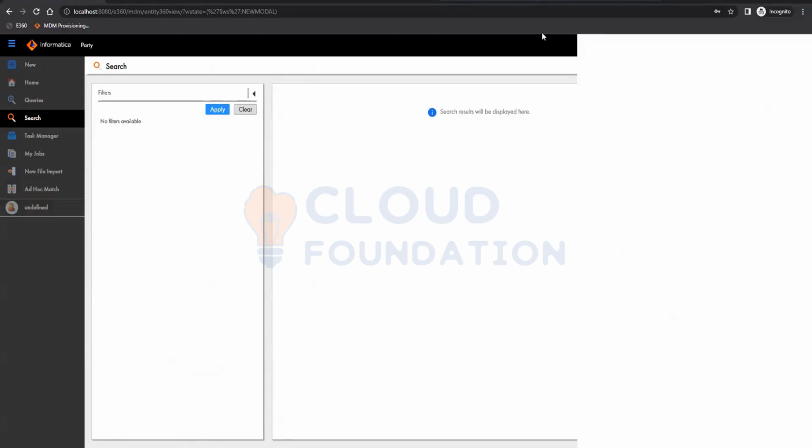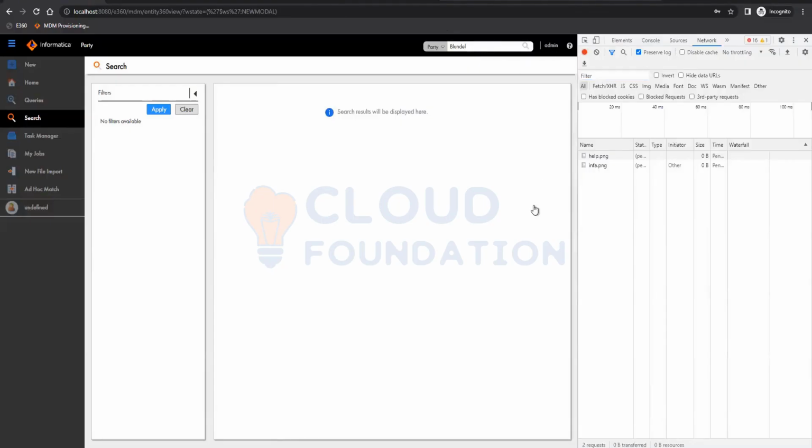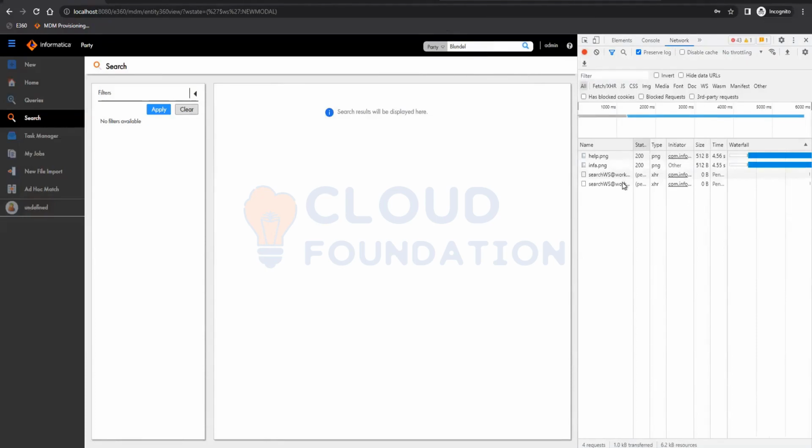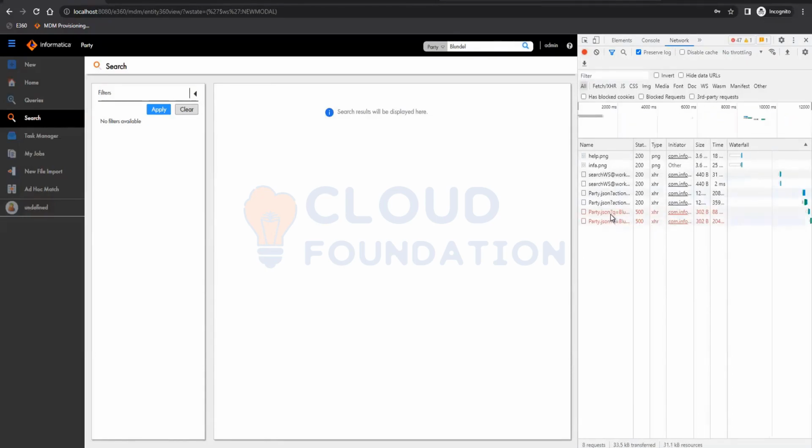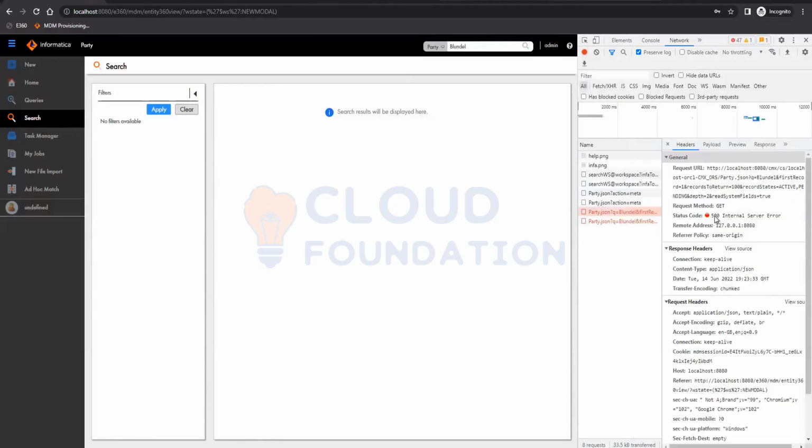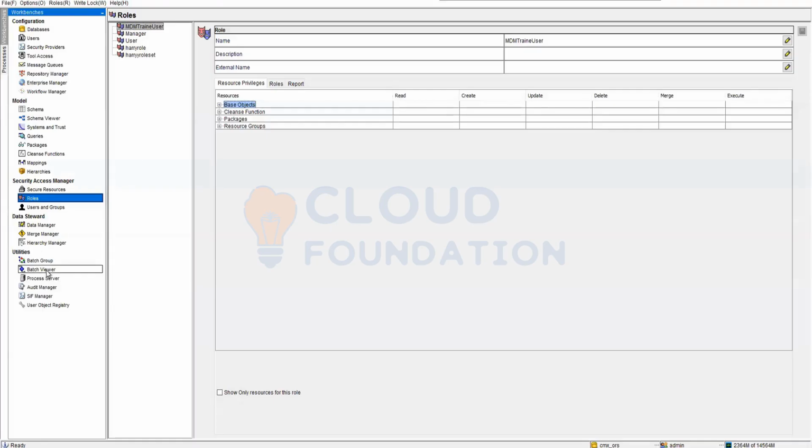How we can see that: we will go over here in the network. We'll search it. Just going in. It is having 500 internal error. Why is it coming as 500 internal error? Because we have not gone ahead and cleaned it. How do we create that?